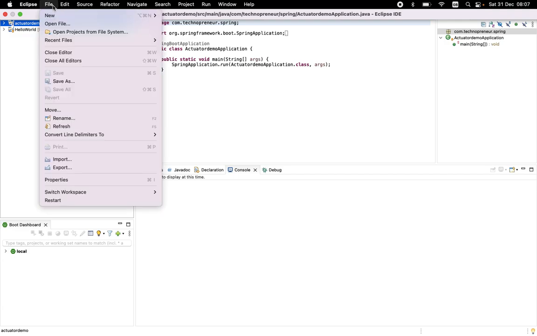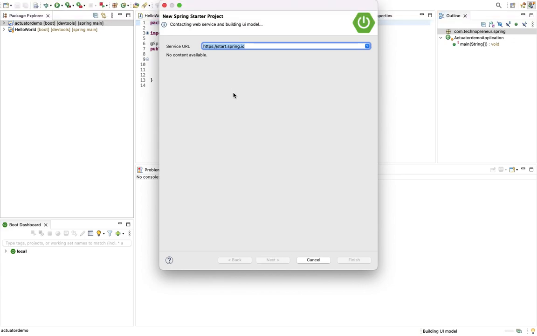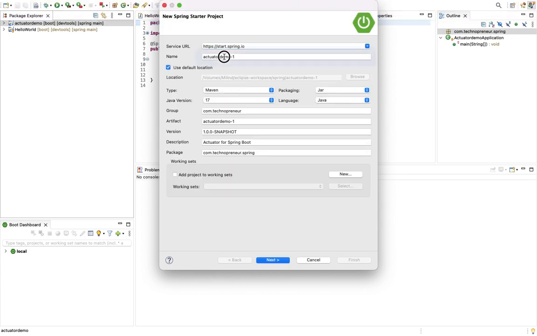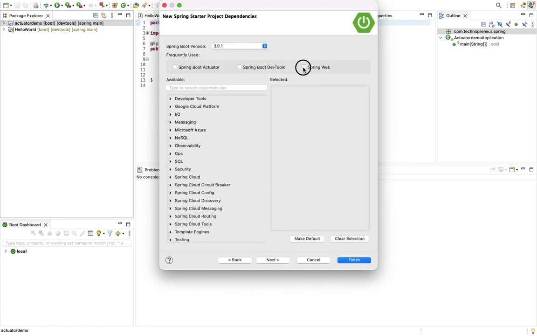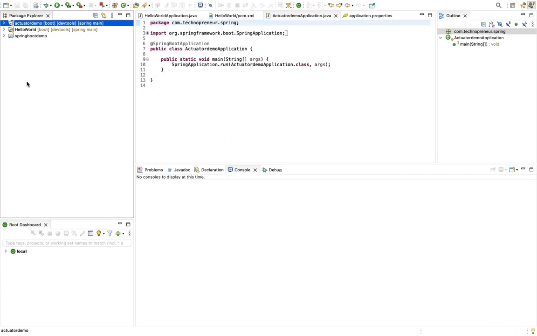So let me create a Spring Boot project. Let's name it Spring Boot demo, and let's add dev tools and Spring web dependencies, and Spring Boot. This would create a project.